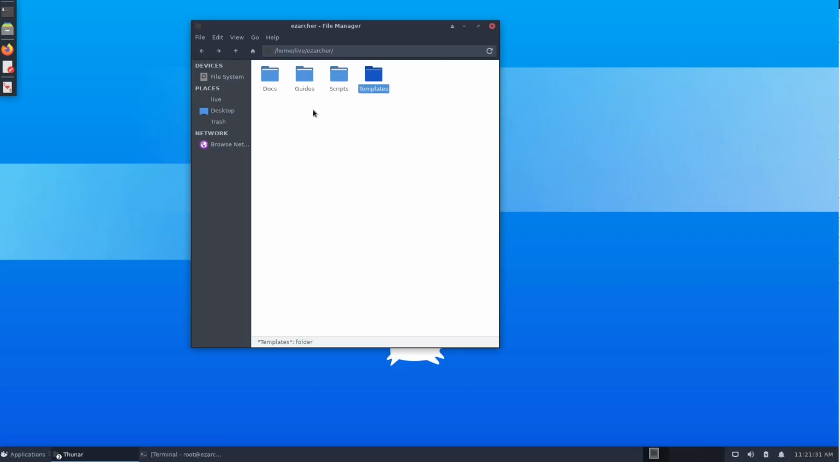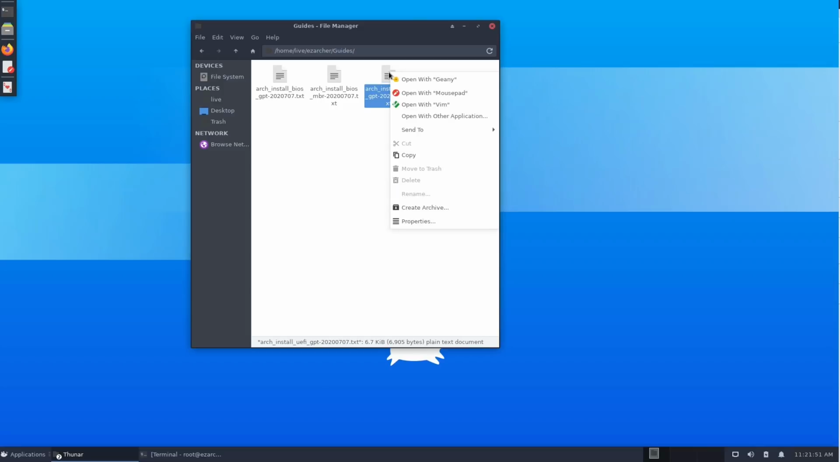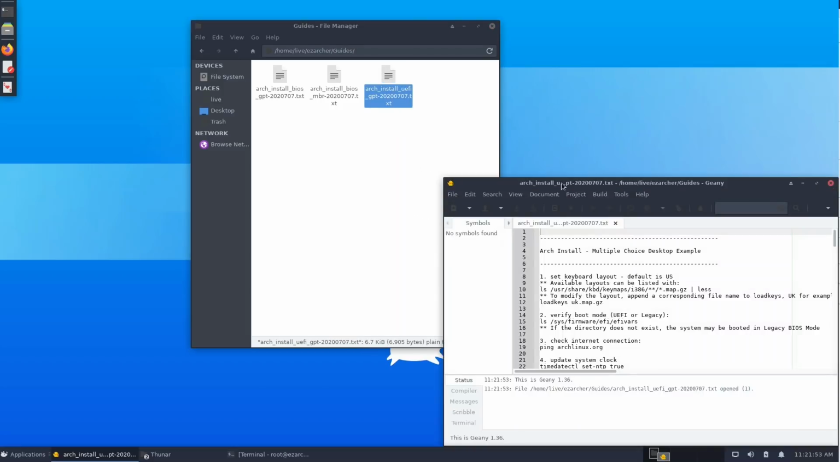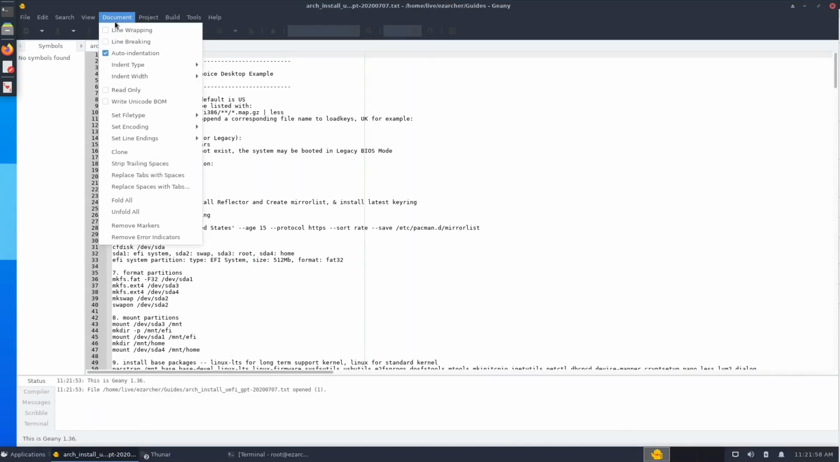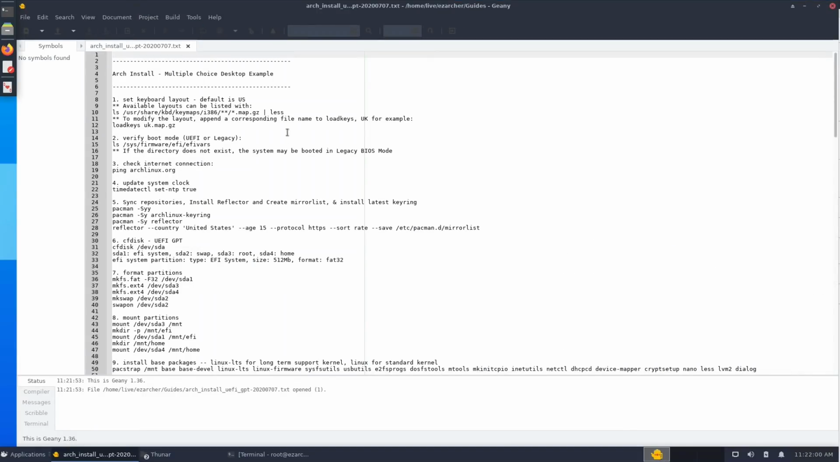What we're more concerned about is the guides section. And you'll see here that there's 3 files: Arch install BIOS, Arch install BIOS with GPT, Arch install BIOS with MBR, and Arch install UEFI. Let me just open one of these up to show you what they are. Let's just make sure line wrapping is on.